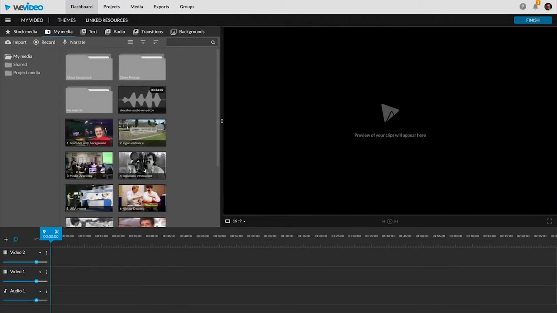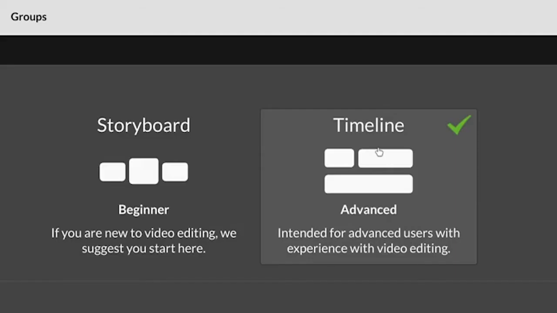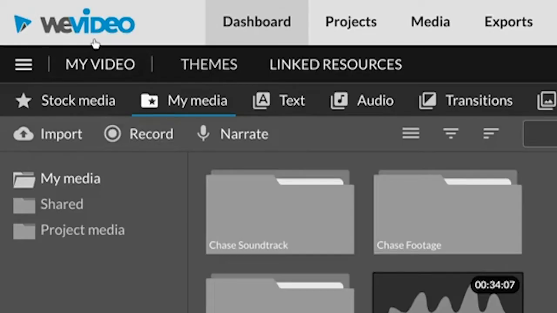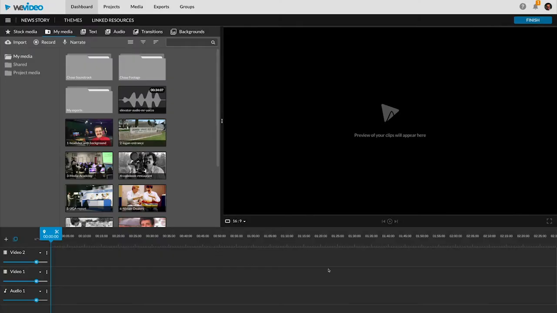Make sure that you're in the timeline view. If it gave you an option for the type of project, make sure that you have chosen the timeline option, not storyboard, and save the changes. Under where it says WeVideo, click on My Video. That's the default name for your project, but you need to give it a different name. So change that to News Story and click OK. Now you have a timeline and you're ready to start building your project.